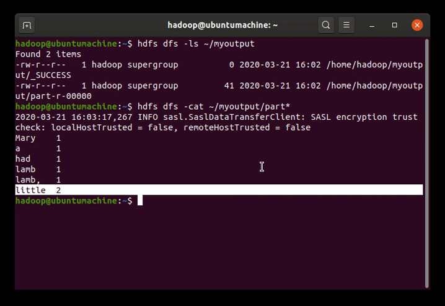So in the next session, I'm going to demonstrate how to create your custom MapReduce program, and then how to convert that into a jar, your custom jar, and how to run that jar inside Hadoop.